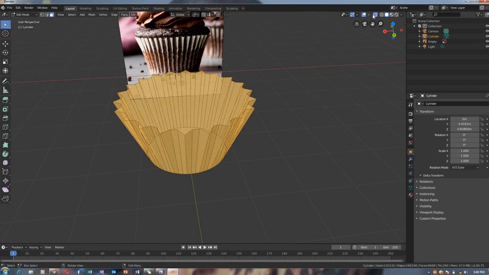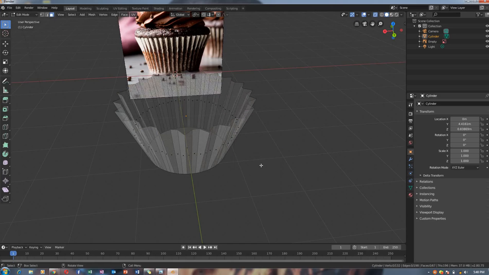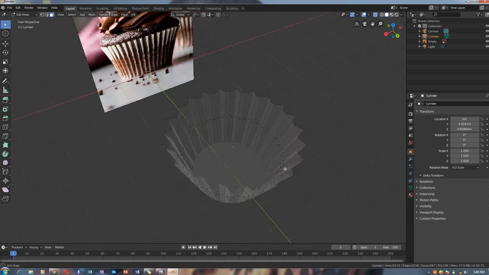Click this face. This is face select mode. You know, where in vertex select mode, you can go to this edge select mode, then you can go to this face select mode. You understand? So you want to delete this face, so make it look like a cup. You just press X to delete faces. Okay. Then it looks like a cup.